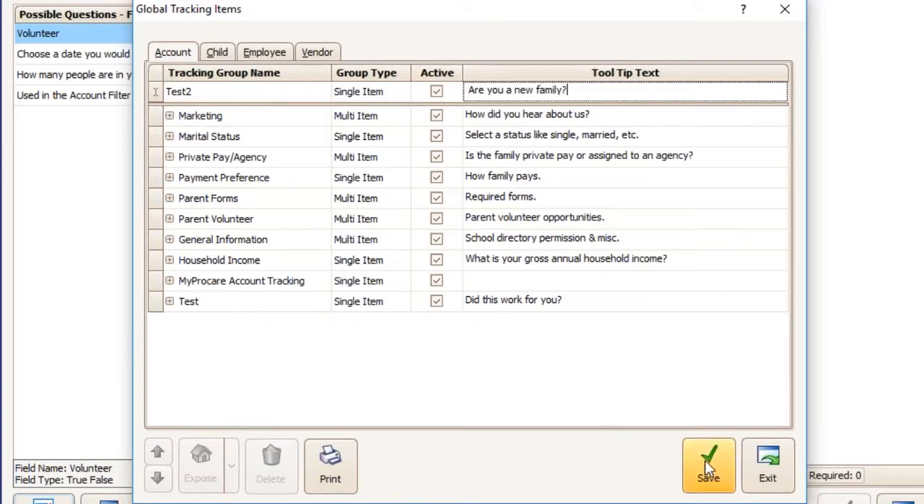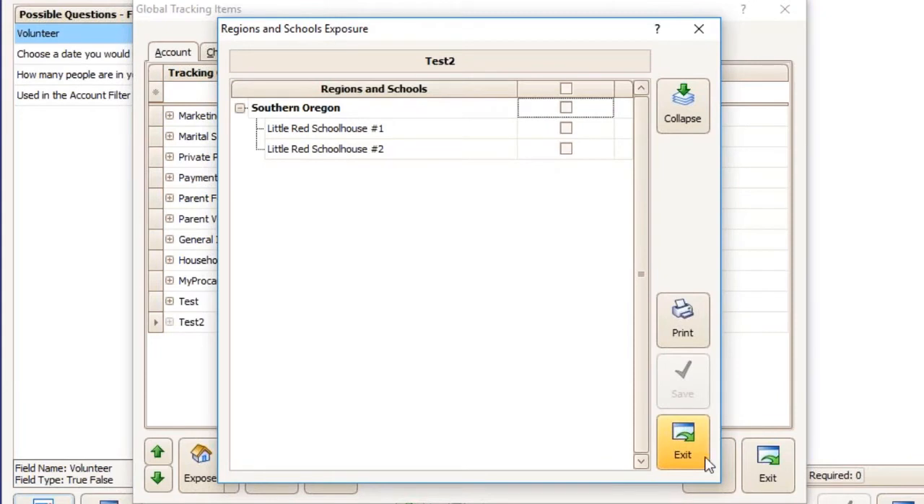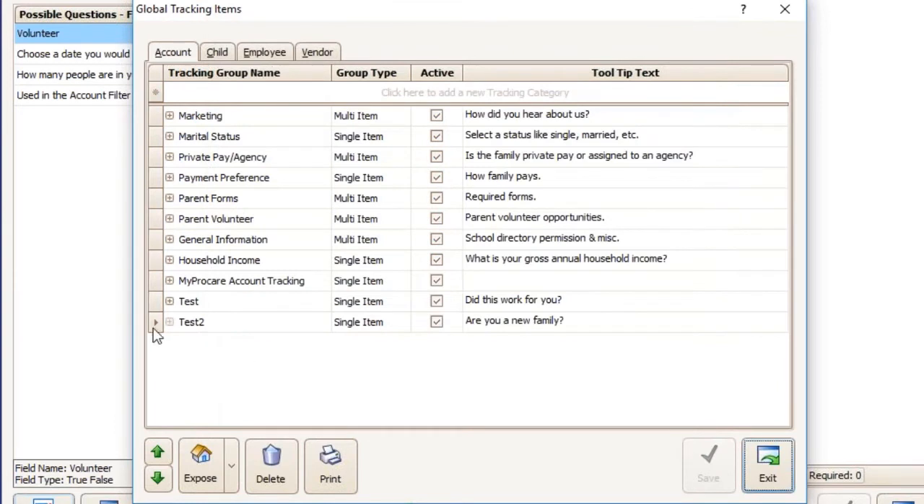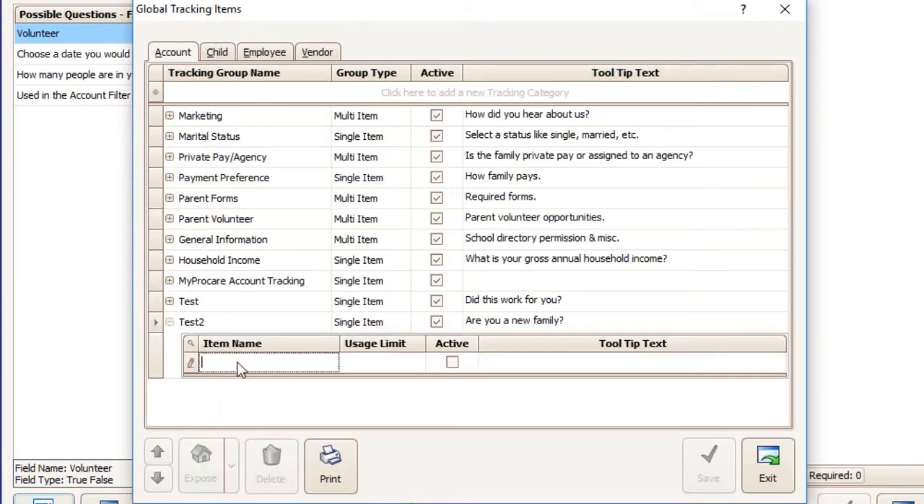Once you've created the new item, you'll click Save, and Procare will ask you where you want to expose this to. I'm just going to go ahead and expose it to both of my locations and save and exit. Now that it's been saved and exposed, I can click the small plus mark and I can add my responses under the item names. Tab through to get a new blank line, and you can add as many responses as you want.